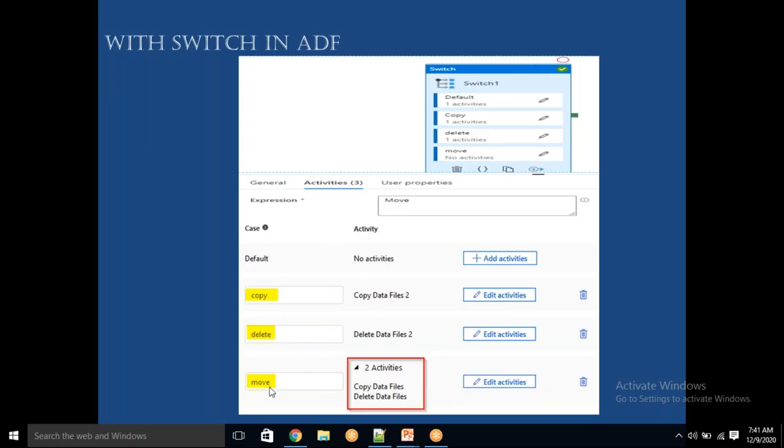The reason is this particular case should be case sensitive. If you are passing capital M here and it's a small m there, it will not match. It's case sensitive, remember. So when it is not matching, it will go into the default case. In this case, it will execute the default case, not move, because here it is capital M and there small m. Okay, everything we will see practically, don't worry.